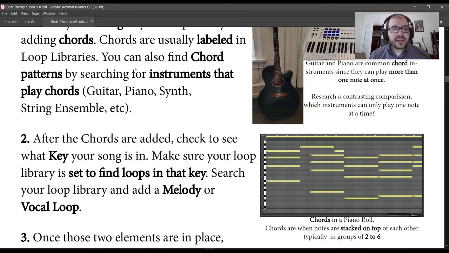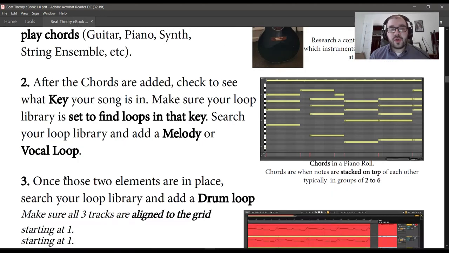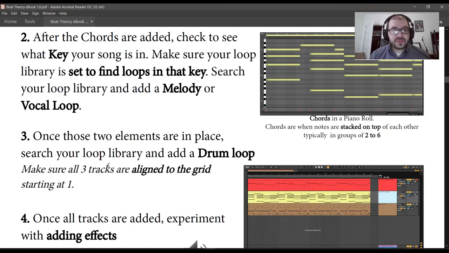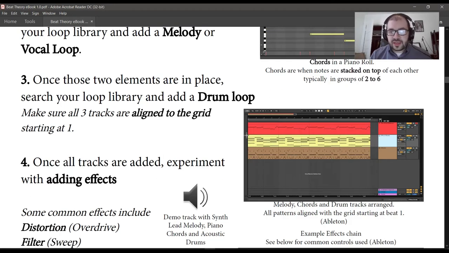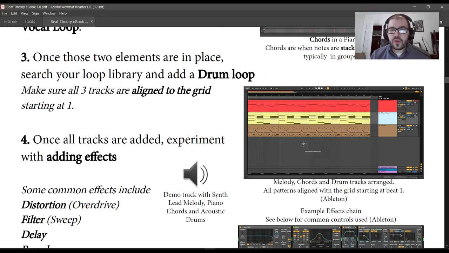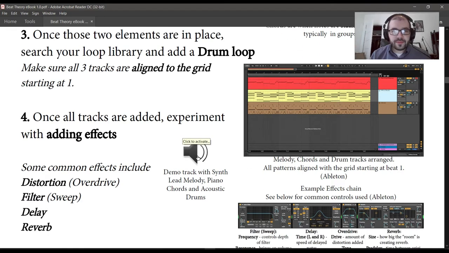So guitar, piano, synth, and ensembles all play chords, more than one note at once. After the chords are added, we're going to check the key. That's a really important step. Make sure that our loop library is set to find loops in that key and in that scale. Then we're going to add melodies or vocals. After that, add drums, making sure that all 3 tracks are aligned to the grid starting at 1. I haven't mentioned that before, but that is important. We want to make sure that everything is exactly in line, just like in this example right here. We can see there's a melody, chords, and drums, all aligned to the grid starting with 1.